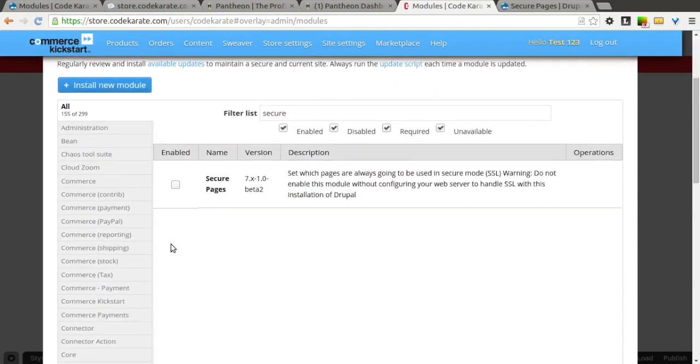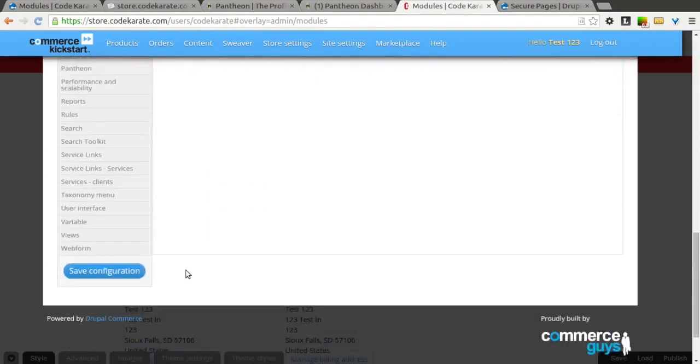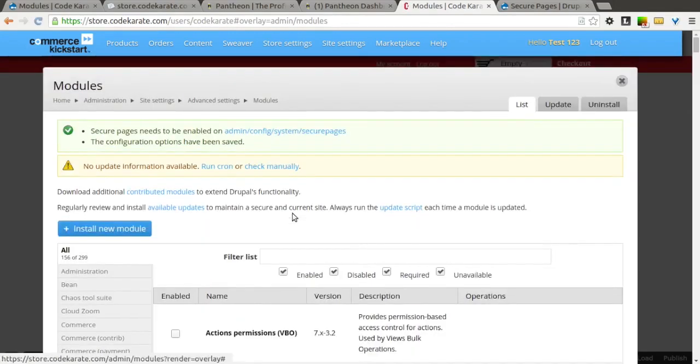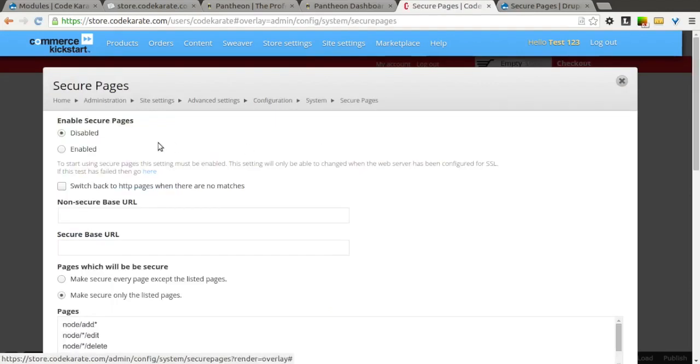And there it is. So we're going to go ahead and enable that, and then we're going to set up some configuration on that, and that should be everything we need to do to have a fully functional e-commerce website. So we'll let this go ahead and turn the module on. And there we go. Then it says Secure Pages needs to be enabled, so we're going to click this link, and this should bring us to the settings page.